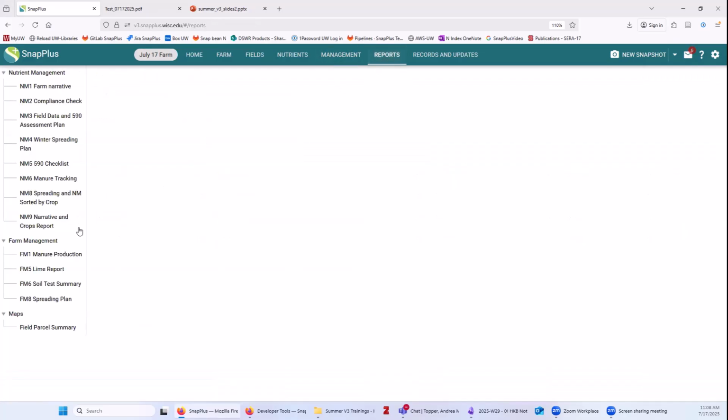So the reports page is here on the top bar. We can navigate there. And similar to version 2, we have a list of reports. One thing I'll point out right away is that we have consolidated some reports, and we've also changed this number for some reports. So a good example is the 590 checklist. That used to be NM8, it's now NM5. So I know that's kind of different, and if you're a longtime V2 user, you'll have to just pay attention to the report titles because we have done some consolidating and reordering of these reports.